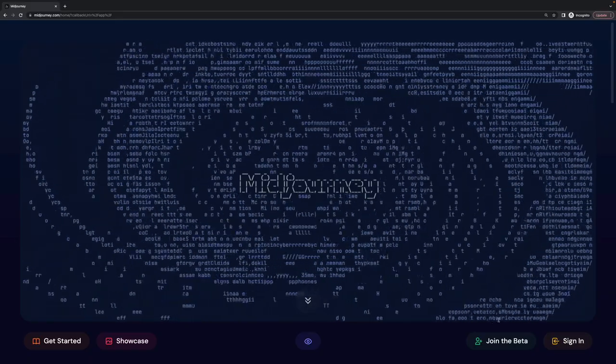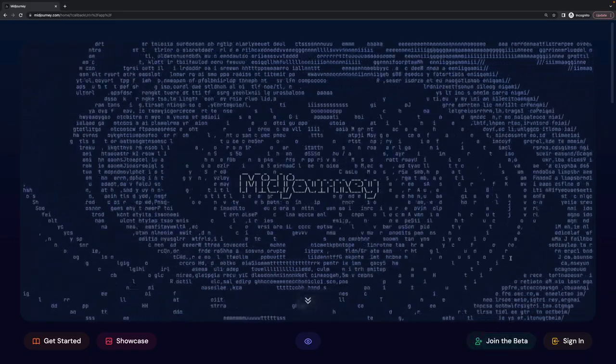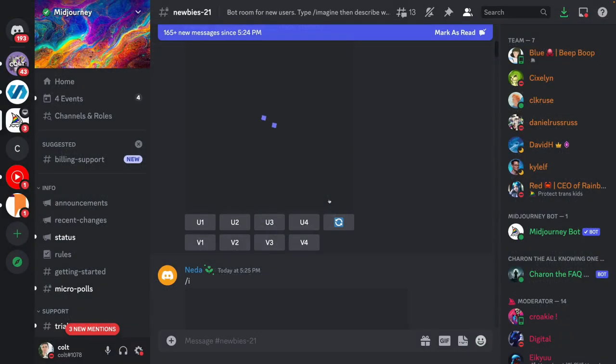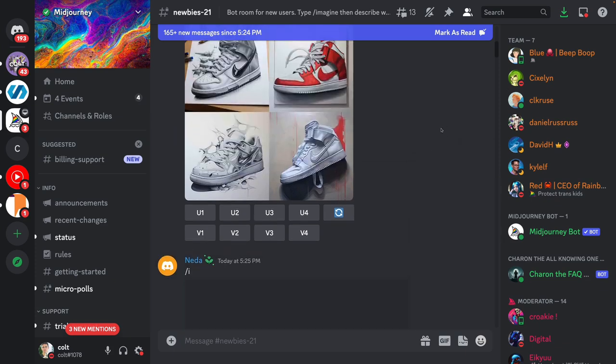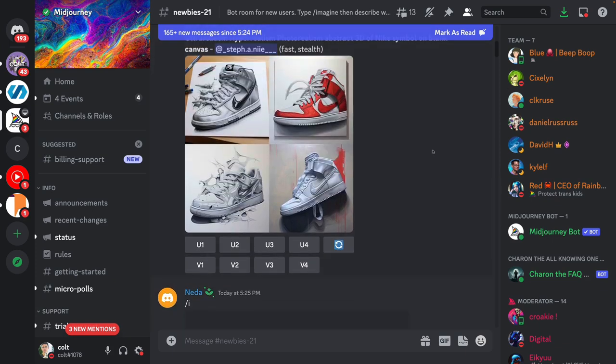So if you go to their website, click on Join the Beta, you'll be prompted to create an account, sign up, and eventually you'll end up here, the Midjourney Discord server. The only way to communicate with the Midjourney model is through the Midjourney bot, which is a Discord bot. So you have to have a Discord account. It will make you sign up for one if you don't.